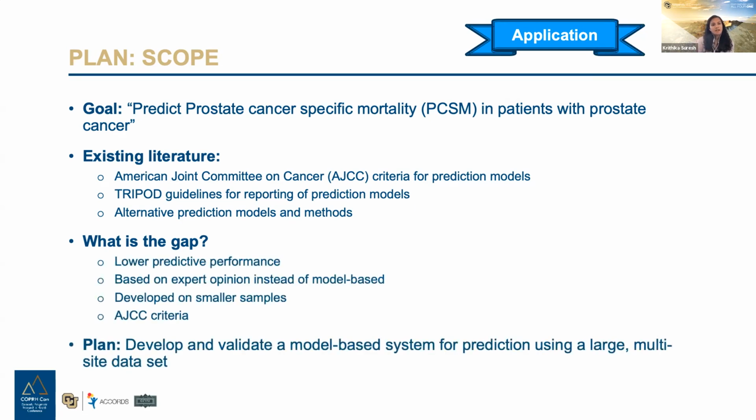So from the lit review, we found that the predictive performance of the existing models was not great. And then also the best performing predictive model was actually an AJCC score, which was based on expert opinion instead of being model based. So there was a gap for potentially developing a really good predictive model that's based on a statistical model.